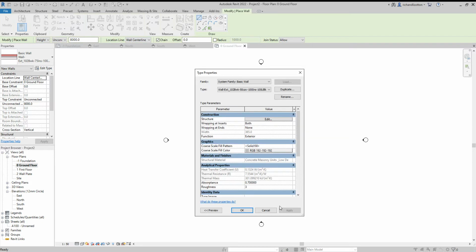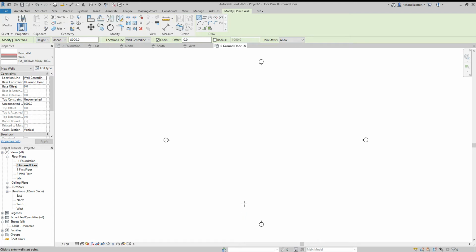Once we're done, click OK. And then I'm going to click OK again. We are now going to have a look at our options bar. What we have here is the height or depth of the wall. Well, we're going to have it on height. We don't want it unconnected. We want it to go up to the wall plate.